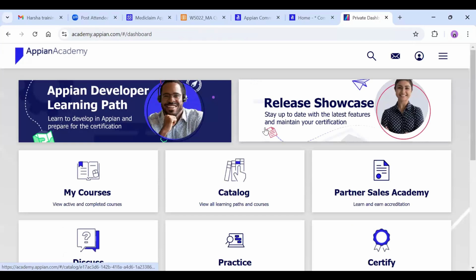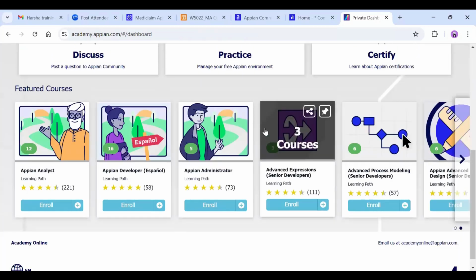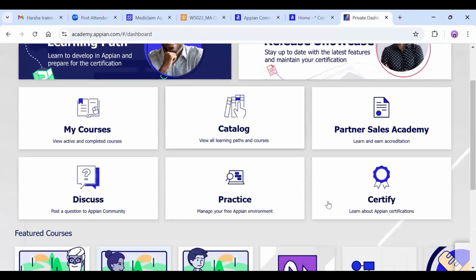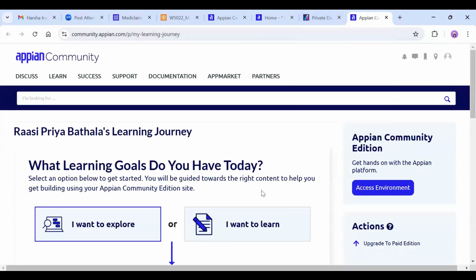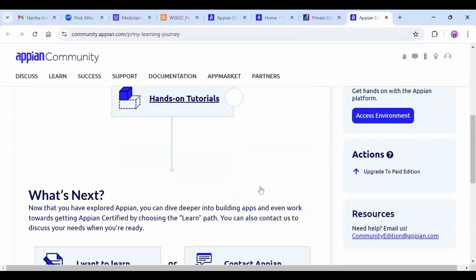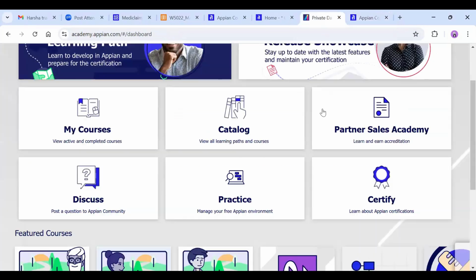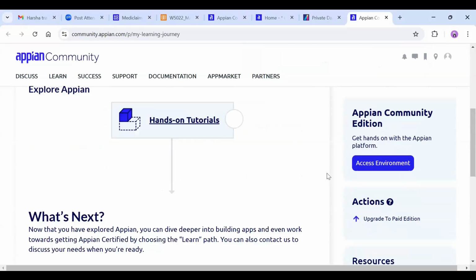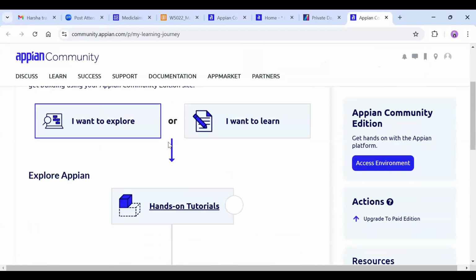Go to the Appian Designer. No, not here. Yeah, access your environment again now. No, no, no. Go. You saw that, right? Access your environment page. Yeah, on the right hand side. Access environment. Yeah.